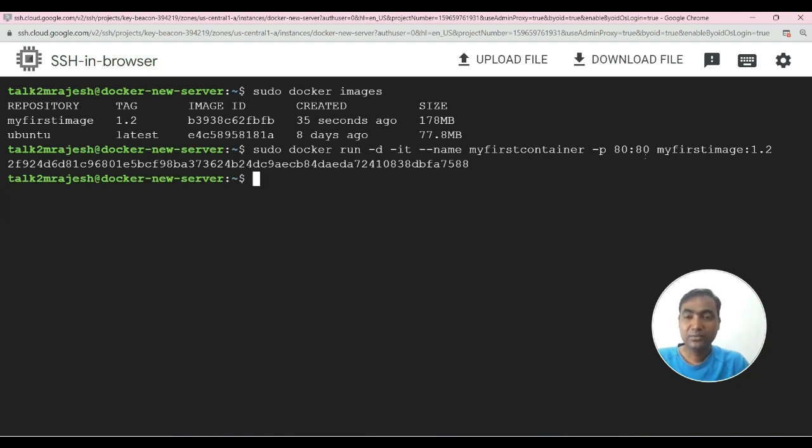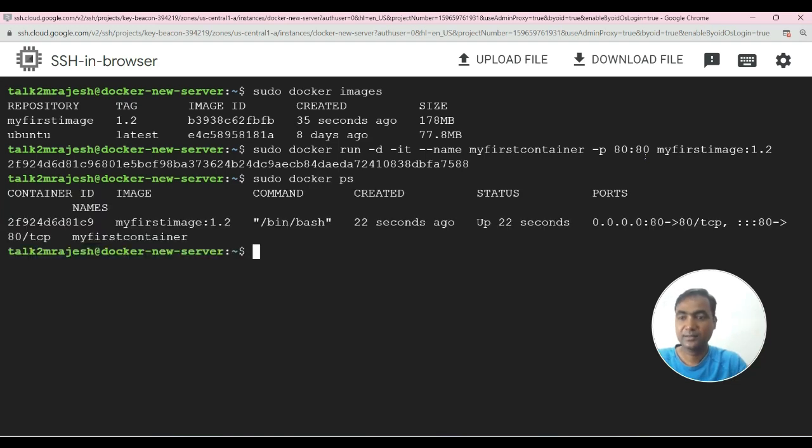Now you can verify your container. Use the command sudo docker ps. As you can see here, this is your new container name, and my first container is successfully created. The status is showing as up. It means the container is successfully running now.